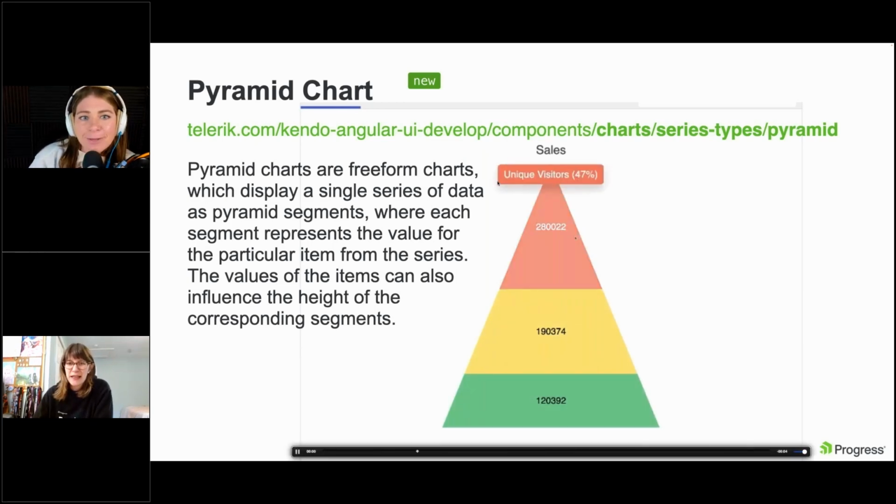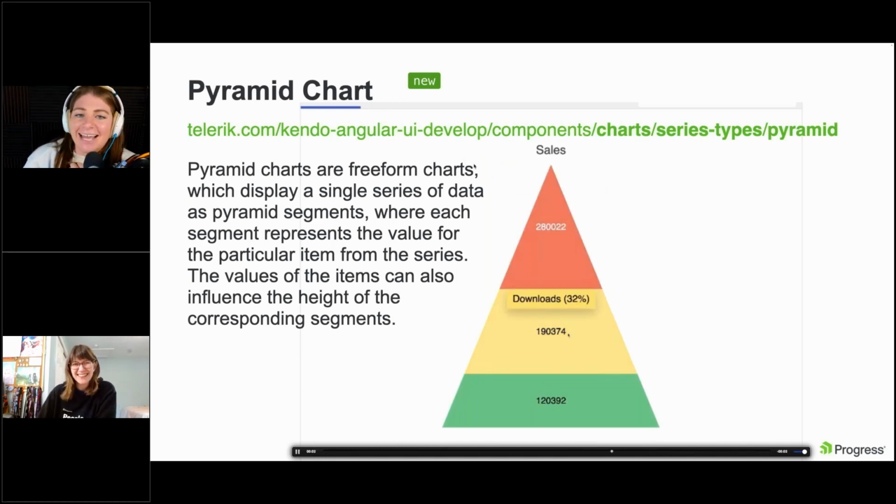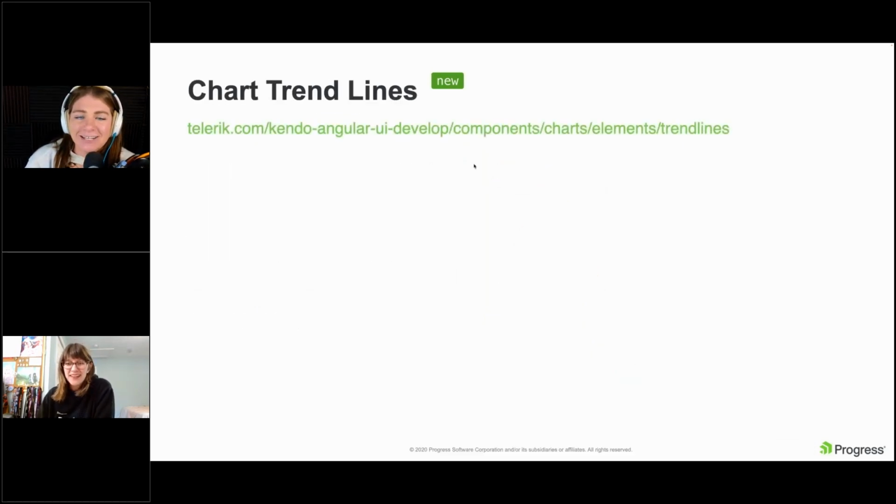But I'm curious, Kathryn, did you get a pyramid? Do you have one? I did get a pyramid. It looks just the same. It's gorgeous. Excellent, excellent. And we shall cover it for those of you who are like, just get to React.